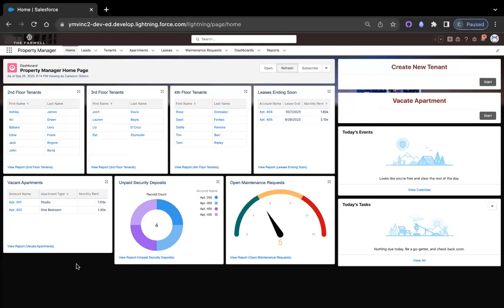Hey everybody, this is my property management application in Salesforce to track all the relevant information for the apartment building.